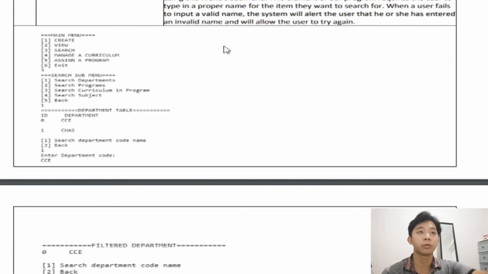In this feature, the user can search for departments, programs, curriculum, and subjects using this submenu. This element of our program requires the user to type in a proper name for the item they want to search for. When a user fails to input a valid name, the system will alert the user that he or she has entered an invalid name and will allow the user to try again.